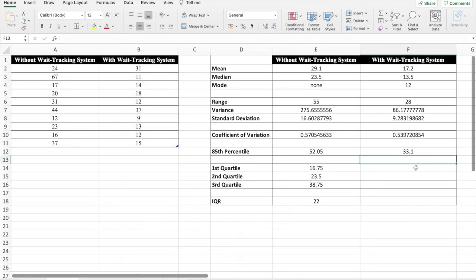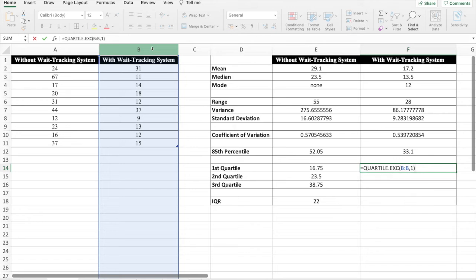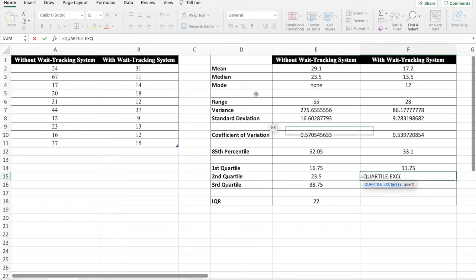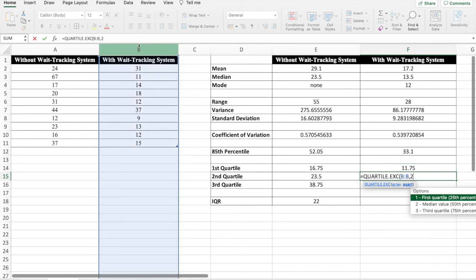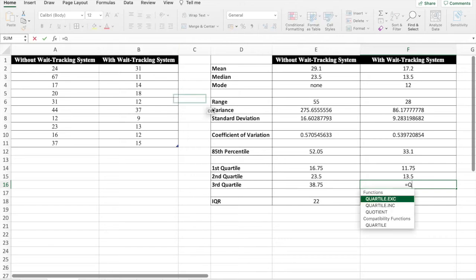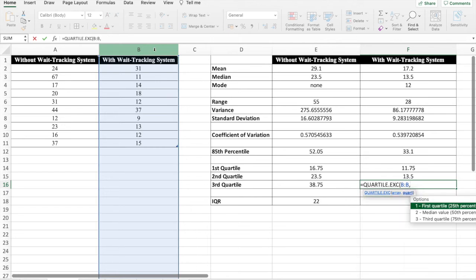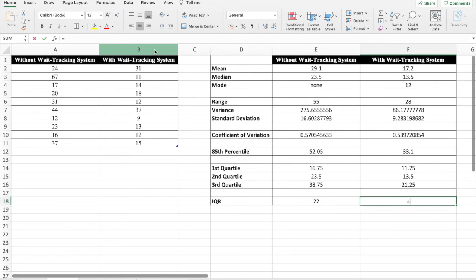For quartile, equal the word quartile, and then select all the array, and 1 for quartile 1. Let's do this again for quartile 2, word quartile, all array B, comma 2, quartile 3, array B, comma 3, and lastly, the interquartile range, or the IQR, that is the difference between the third quartile minus the first quartile. And that's it.